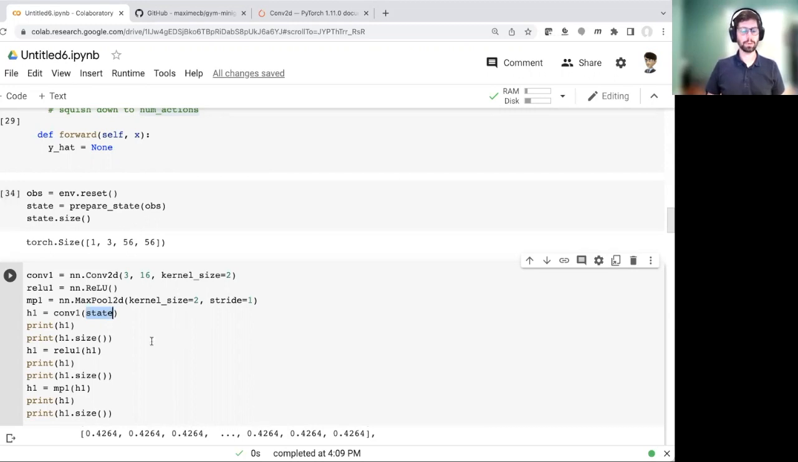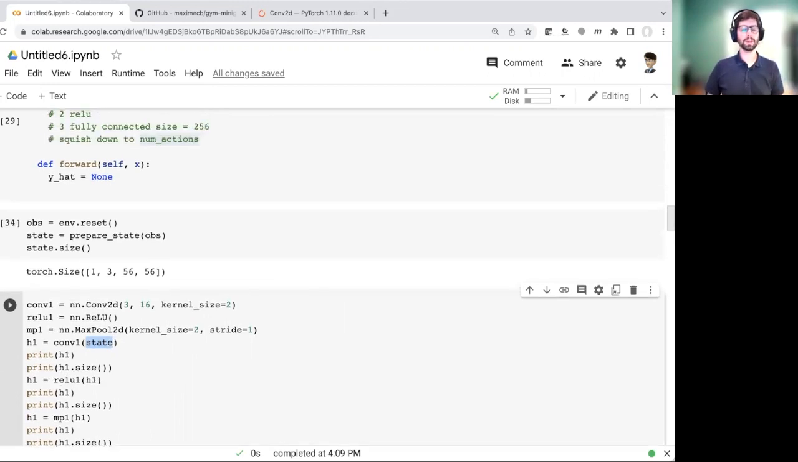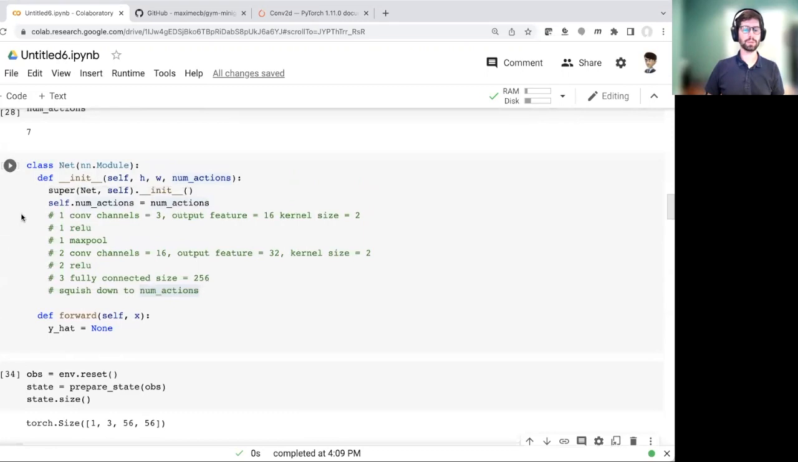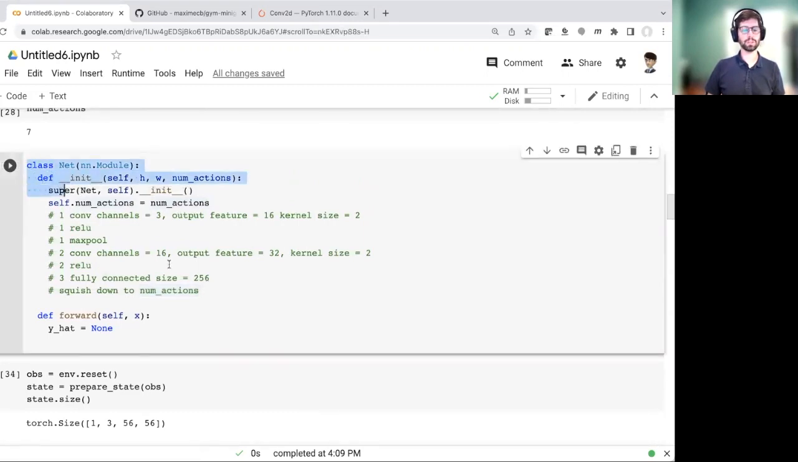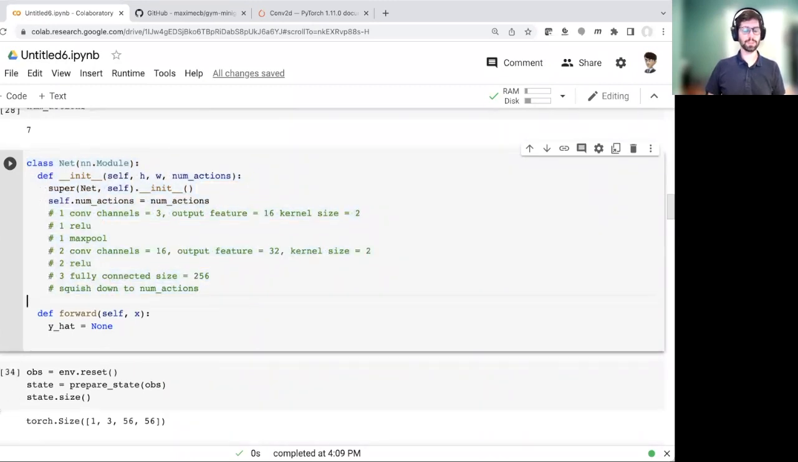All right, but importantly, we have stepped ourselves through all the different transformations we want to do on the state. And we know it's going to work because everything went through without error and it gave us the right shape at every single step. So now if we want to come back up here, just like we did with the prepare state function, we can start wrapping everything in our object.